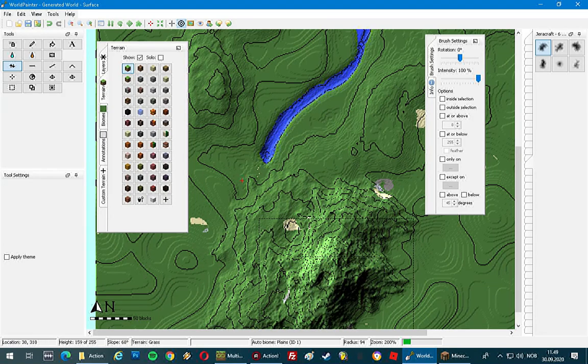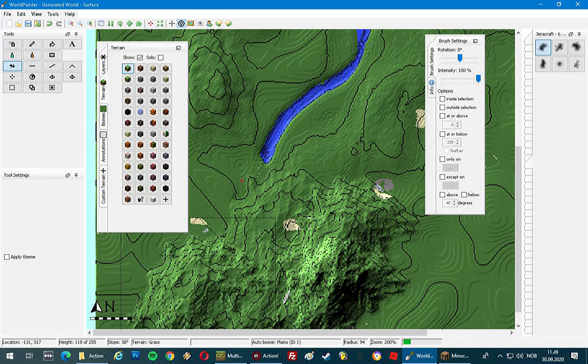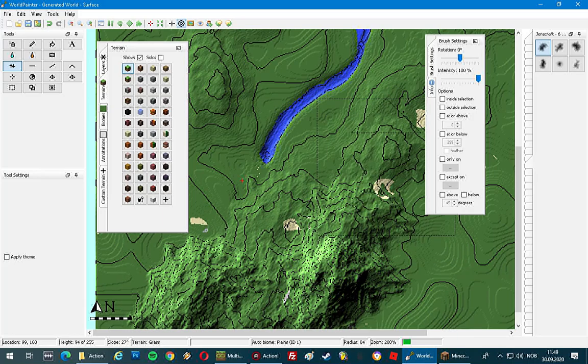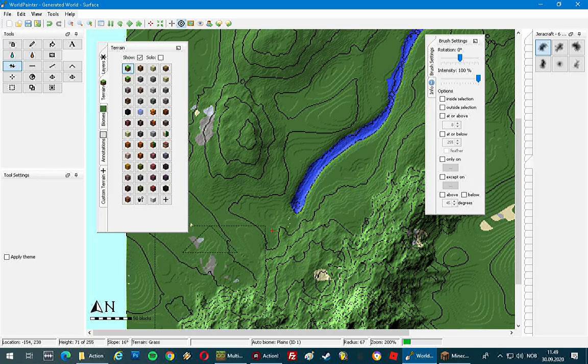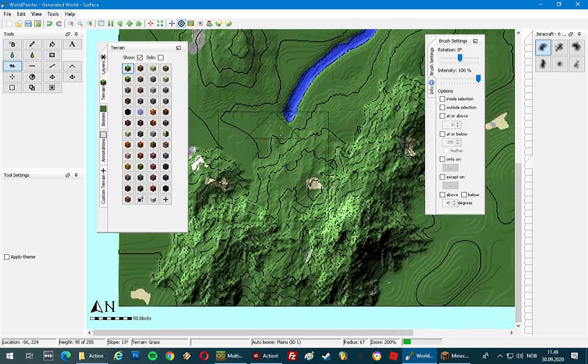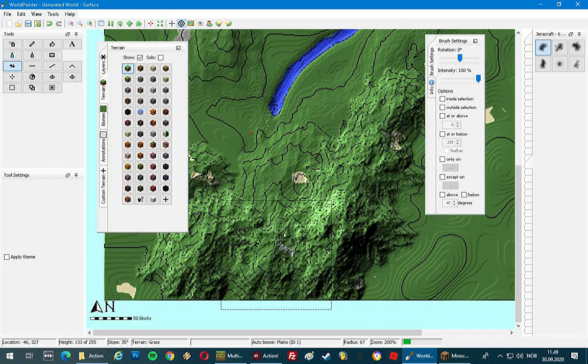Like so. So this is just an example. I'm not going to use this. This is just for in-game. Yeah, an example. Don't mind the mountains.